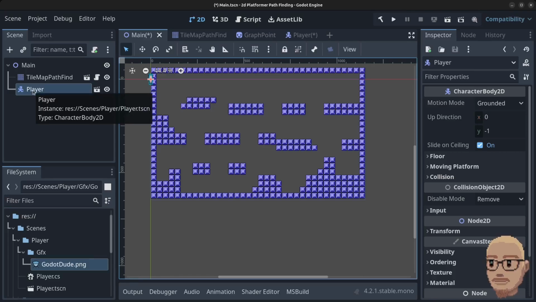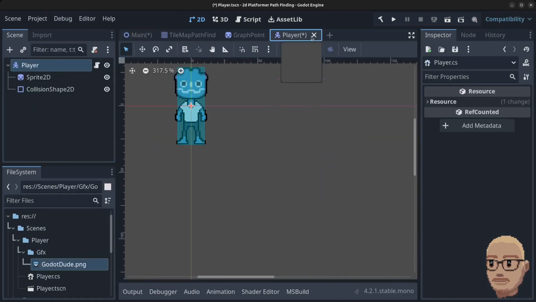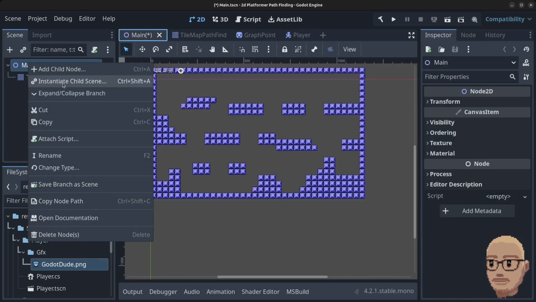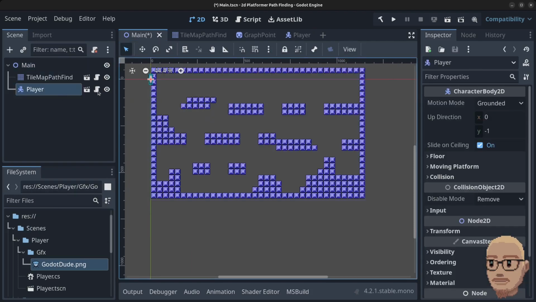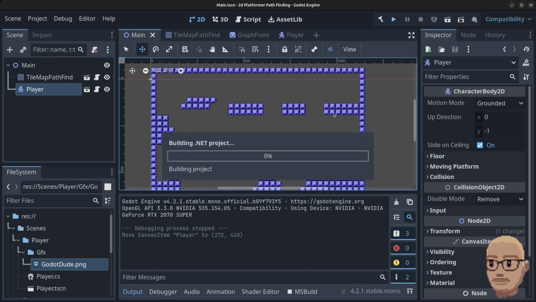And we need to re-add the player in here again, because the script is missing. Now we need to save this scene first, so we will have the script in the main scene. We can right click on this, instantiate child scene, and add the player. And let's move the player to somewhere in the scene. We can put him up here, and click on play.